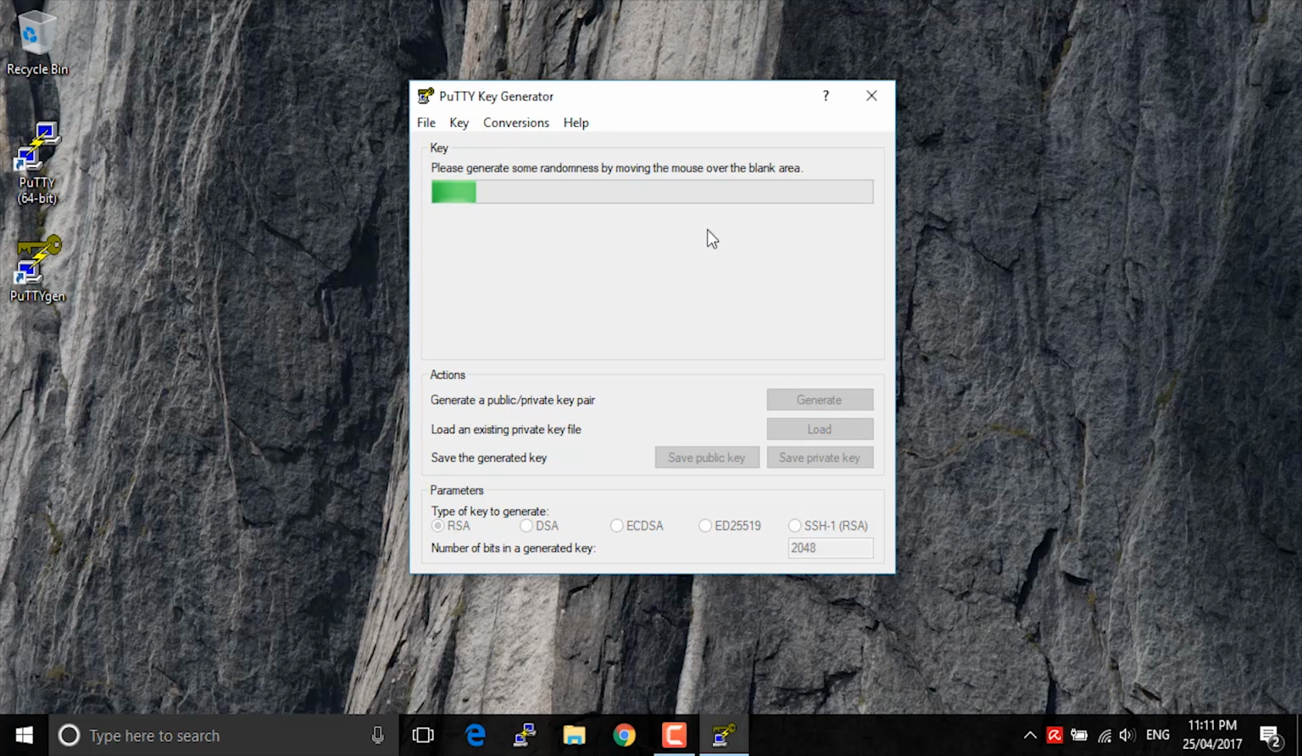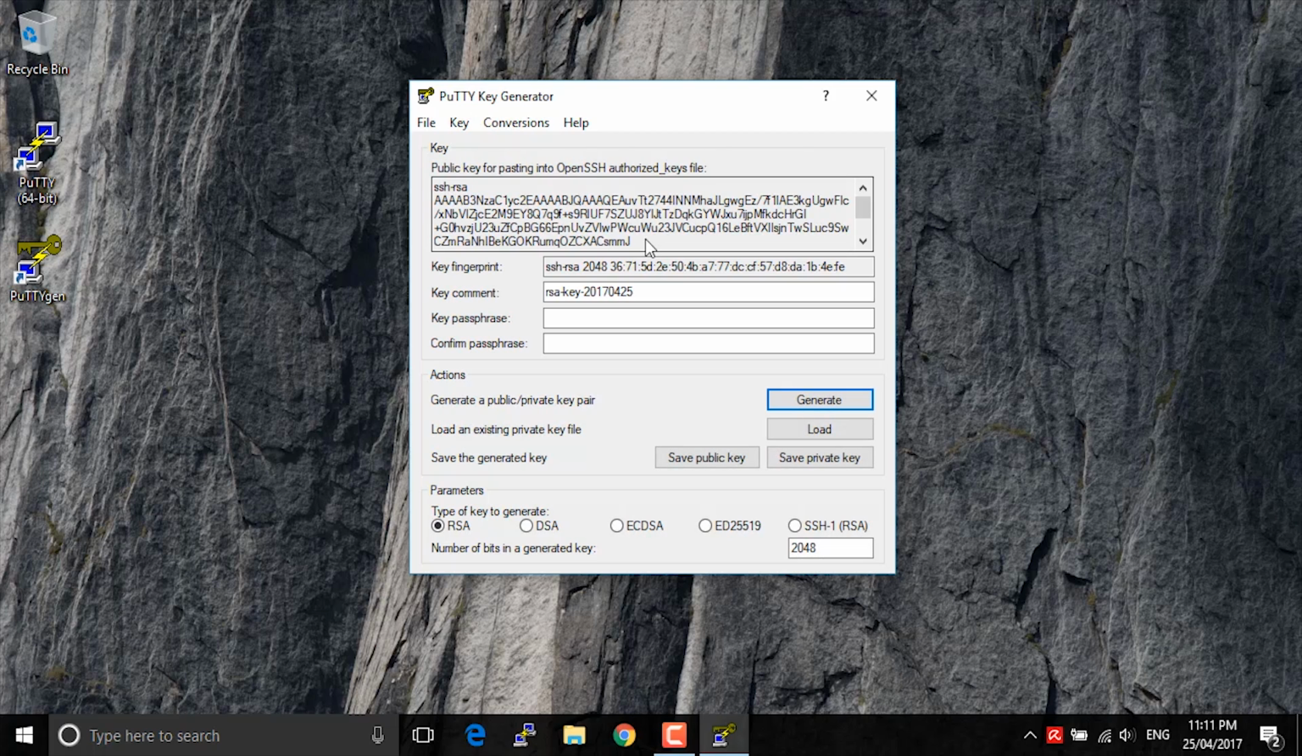Now, in order to make the key more random, it's asking us to move our mouse randomly around in this area, and this helps it generate a random and more unpredictable key. And here is our key, okay? A very exciting looking file. What we want to do now is add a comment to that key, and that's usually your email address. That way you can keep track of the key if you have more than one of them.